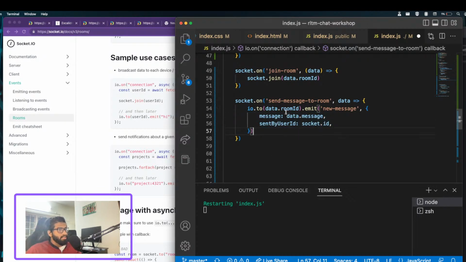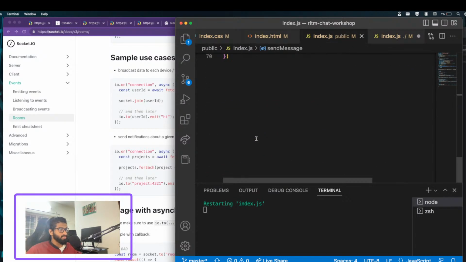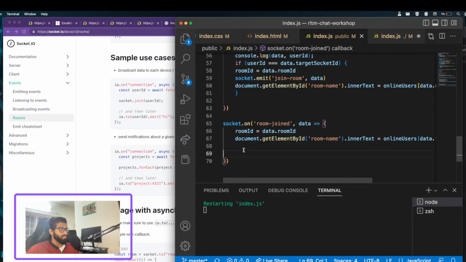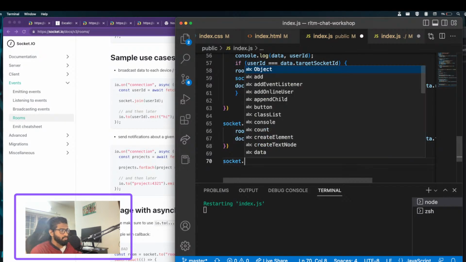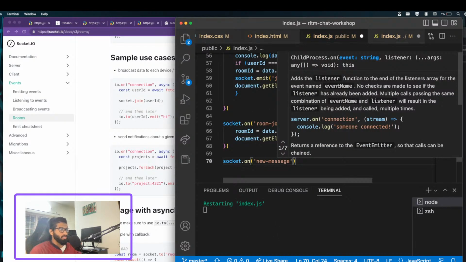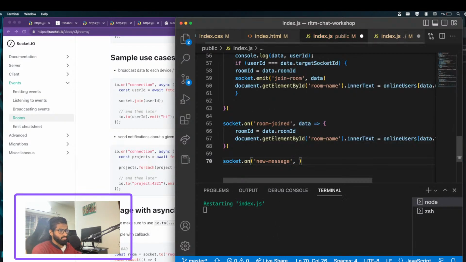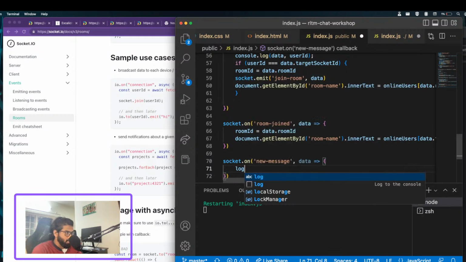Okay, let's listen to the new message on front end. So it will be socket on new message, listen to data, and let's just console log for now.